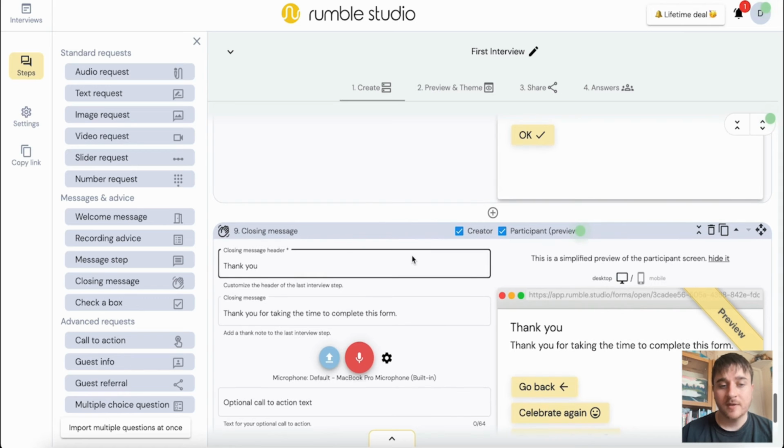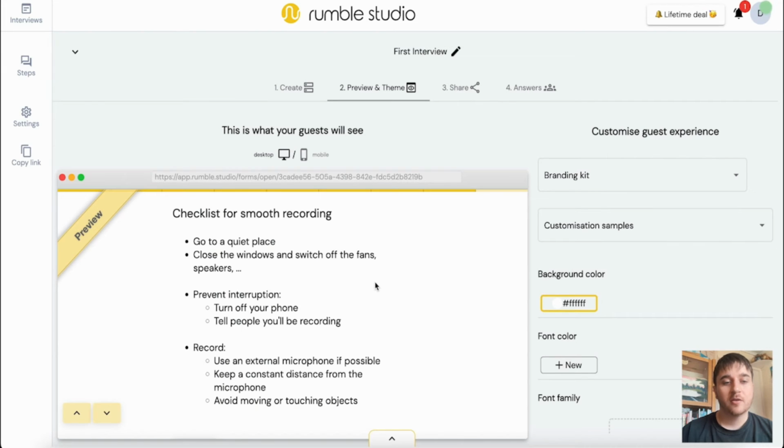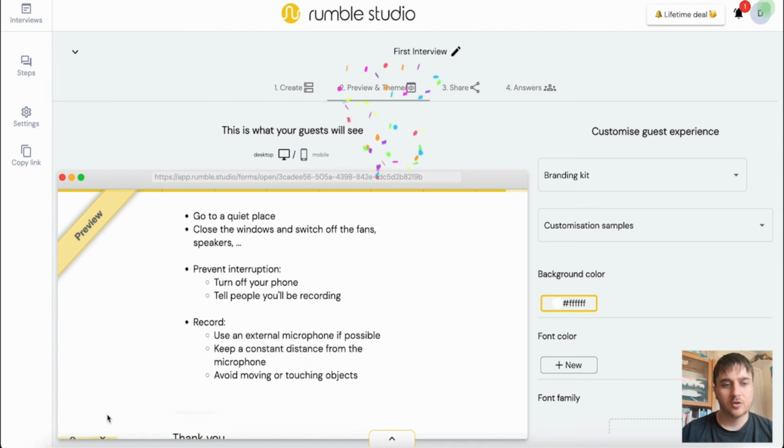So we have all these features which we can put in there to sort of create our interview for the podcast. It always just has to end with the closing message. On the next page, we have preview and theme. So we can see on the preview here, this is what our guest will see. And we can obviously just scroll along.